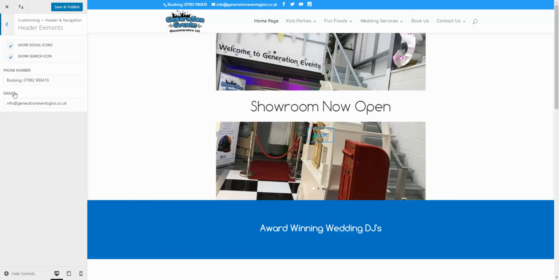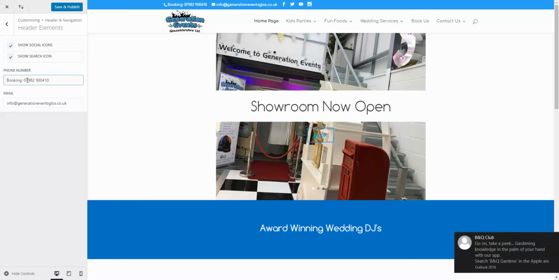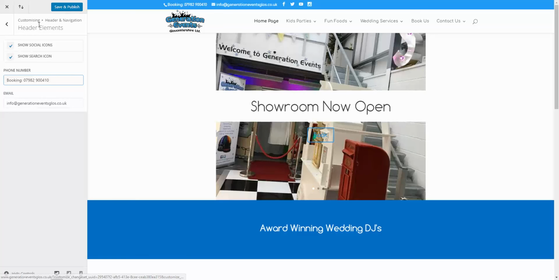Let's say you want your mobile phone number changed or your email address changed in the future, you can change the settings here, and then this will change the text that appears in the header up here. If you want to turn off the social media icons, you can just click on the button here, and let's say you want to turn off the search option on the right hand side. You can deselect the show search icon here.